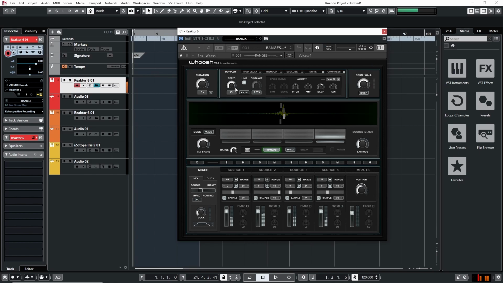Now, one thing that's different with Whoosh from WaveWarper is that you actually have built-in effects here. You can also, of course, because of the Reaktor ensemble, put in your own insert effects on the channel, but it also comes with built-in effects. So one is the Doppler effect here. You also have a delay. So let's say I wanted to have a delay here. I could do that.